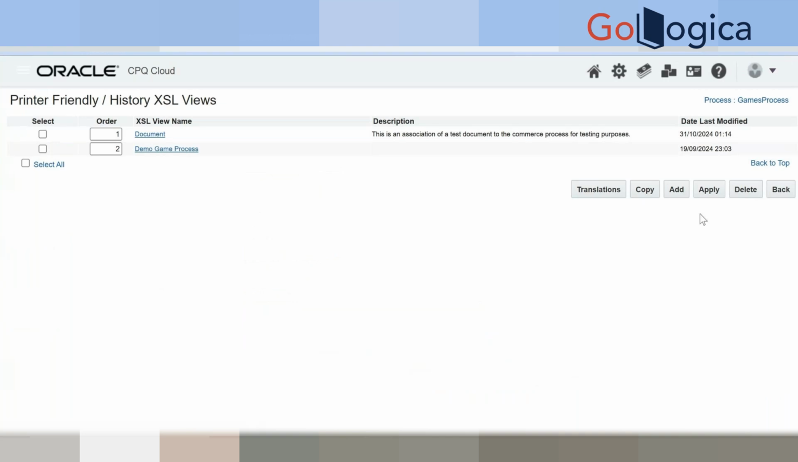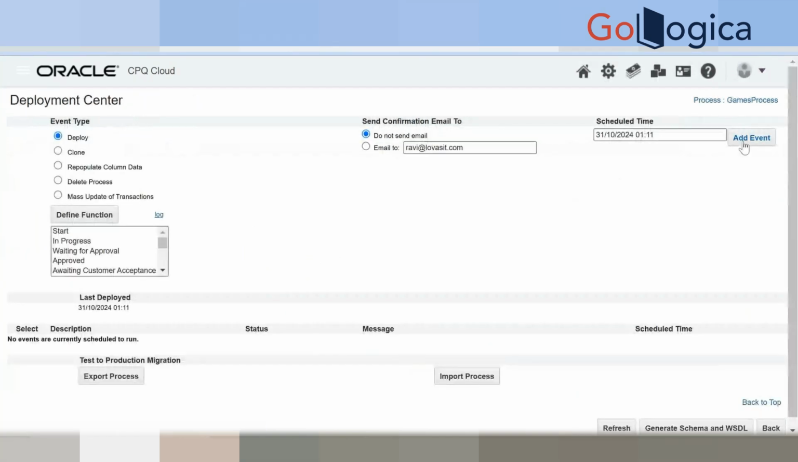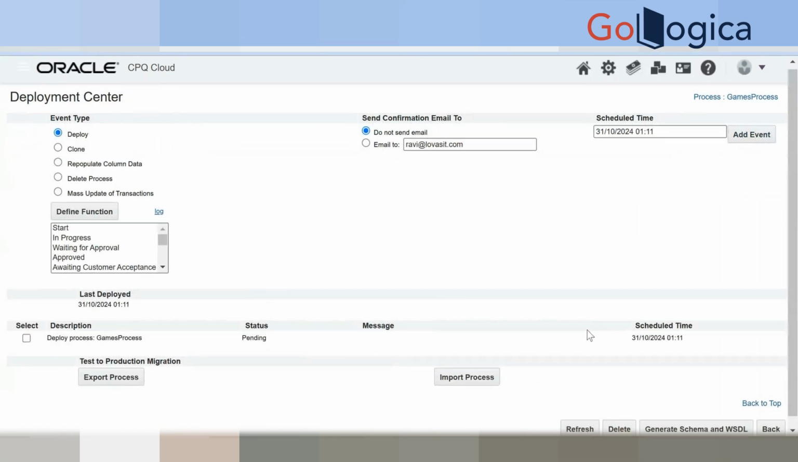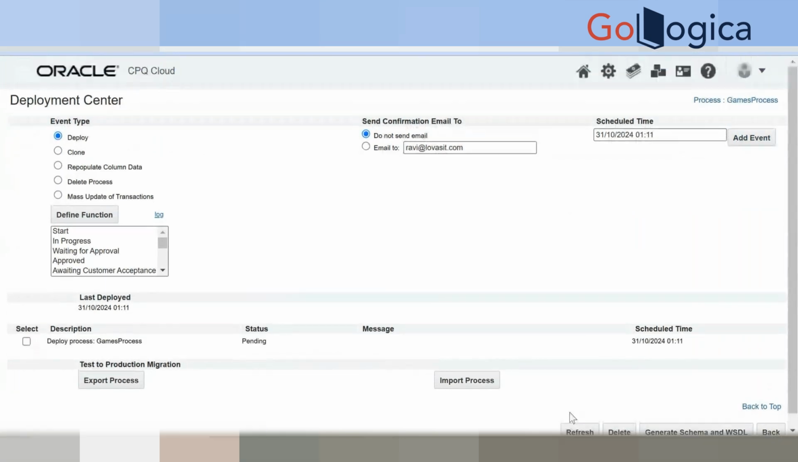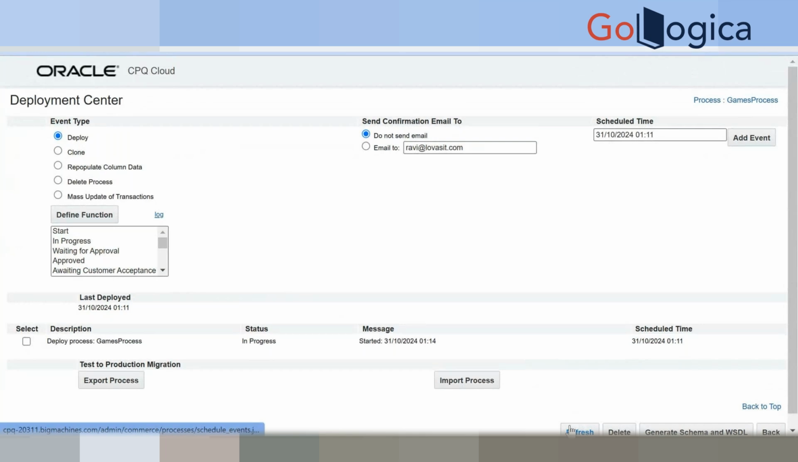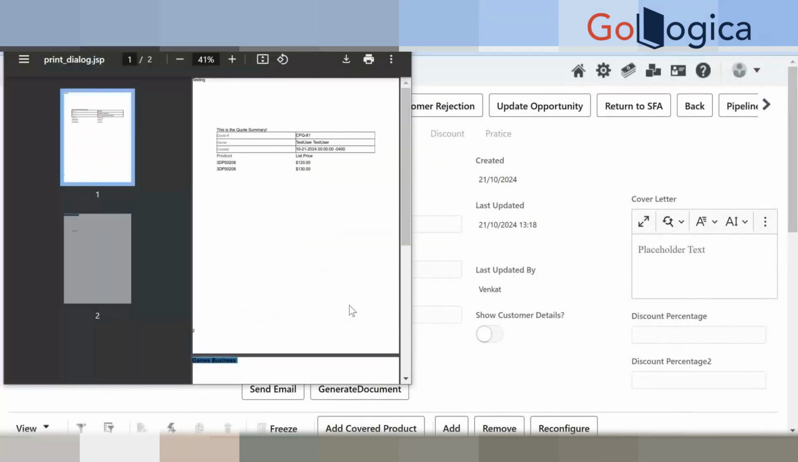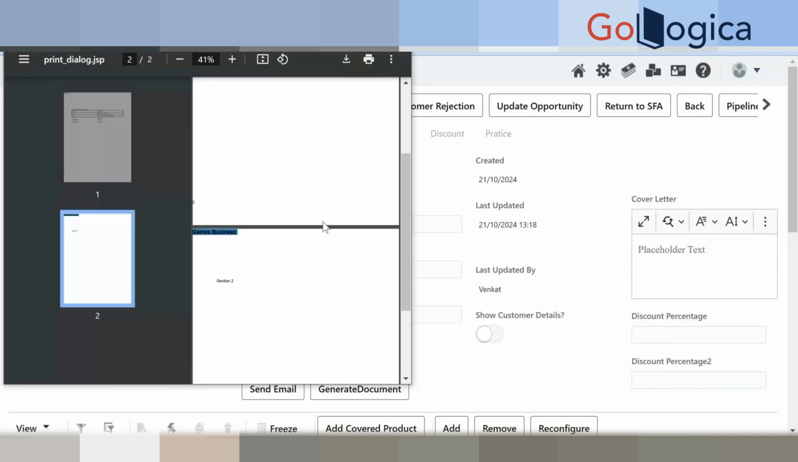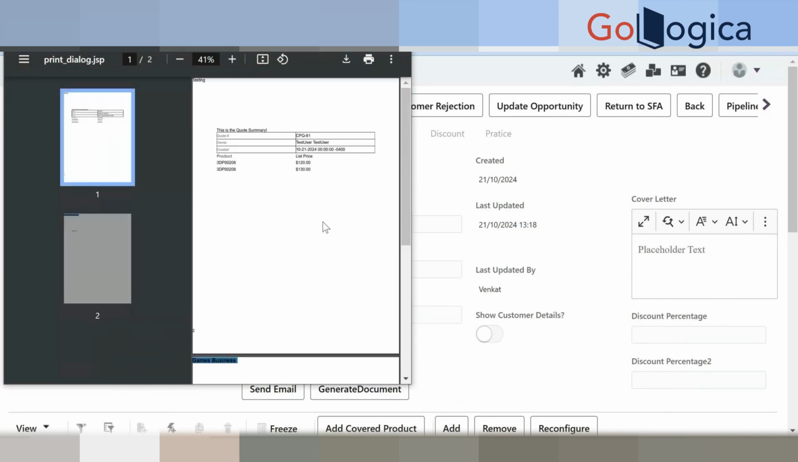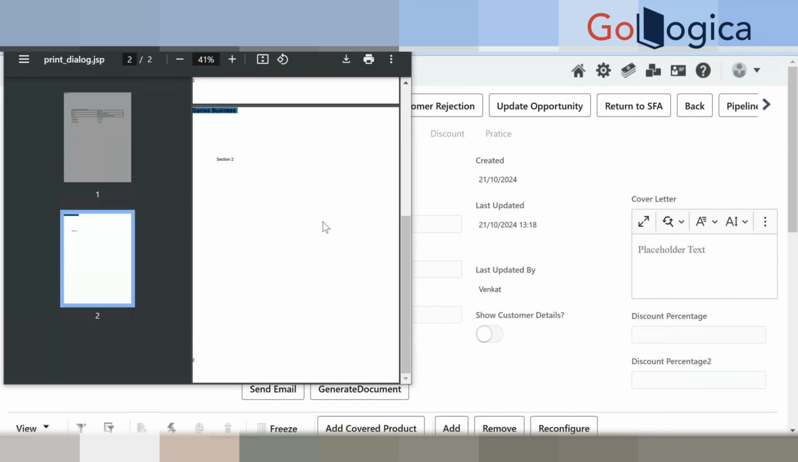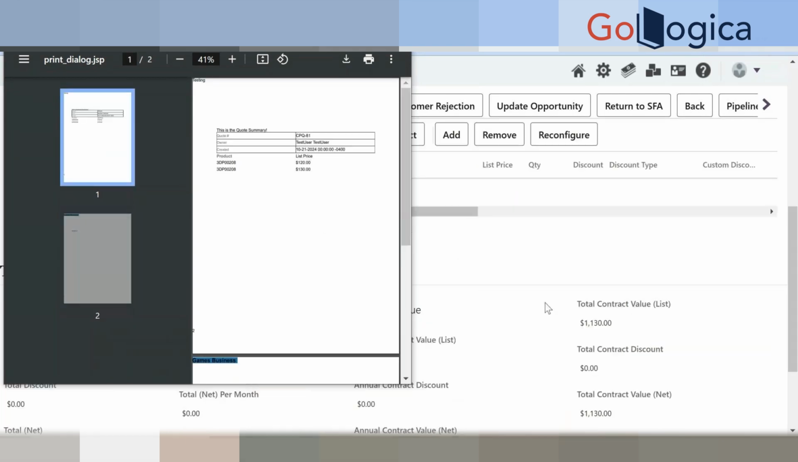So this is how we map which document should be shown on the print type of action, and which document should be sent as an attachment in the email type of action, with the help of printer friendly XSLs. Now we are able to see our document. This is what we created in our document. So this is how we can map.